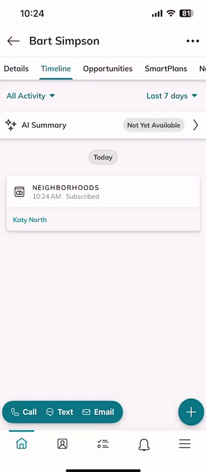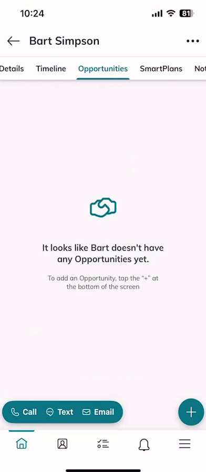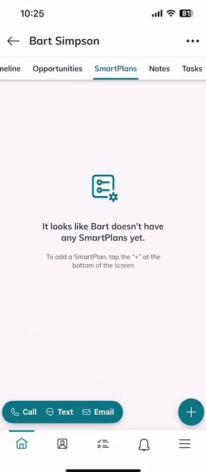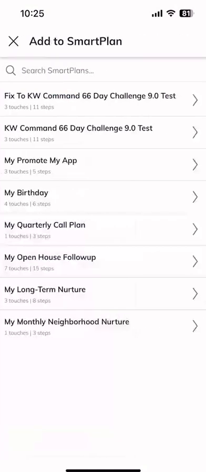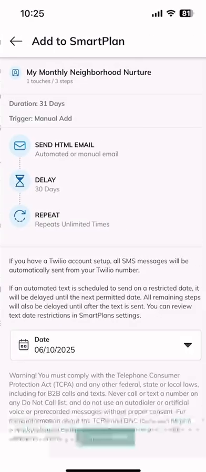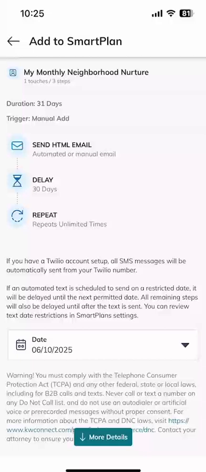Inside the contact, you can click on the timeline. Oh, you can see this. So the neighborhood was subscribed. That's interesting. I had to save the contact, but once I saved the contact, the neighborhood was subscribed. But now watch, I can go into opportunities, and I'm going to show you how to create an opportunity in just a second. But I can actually go in and add Bart to a smart plan. So I could once again click on the plus sign in the bottom right. Here's all of our smart plans that we talked about back during smart plan training, and I could actually add them to the monthly neighborhood nurture smart plan, right?